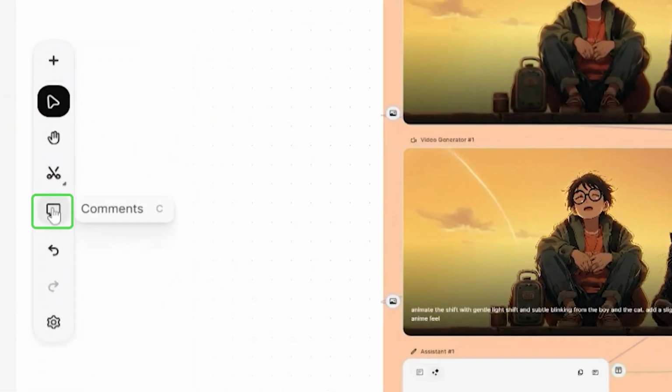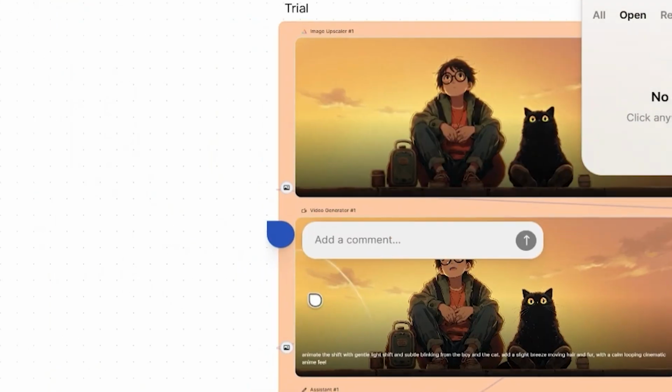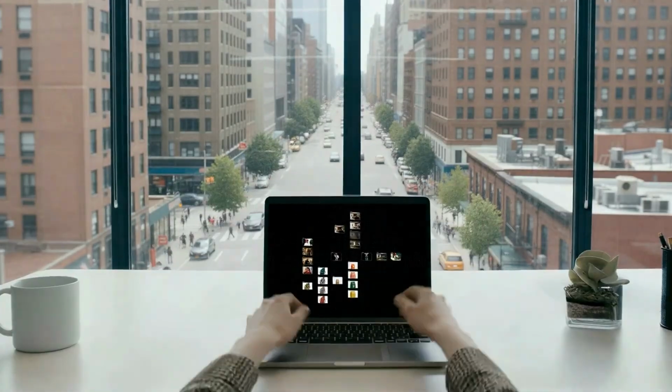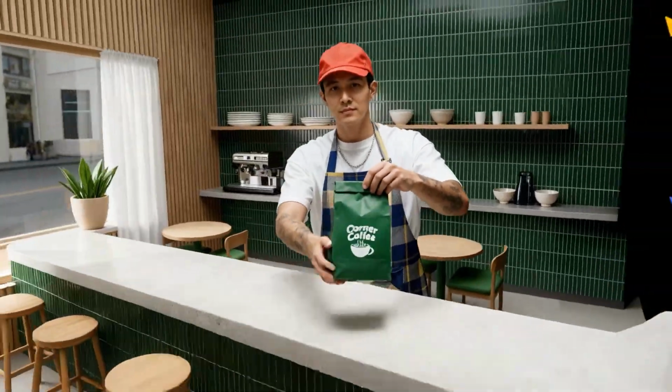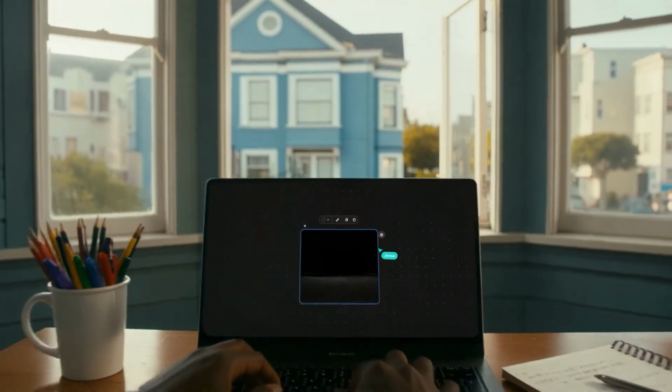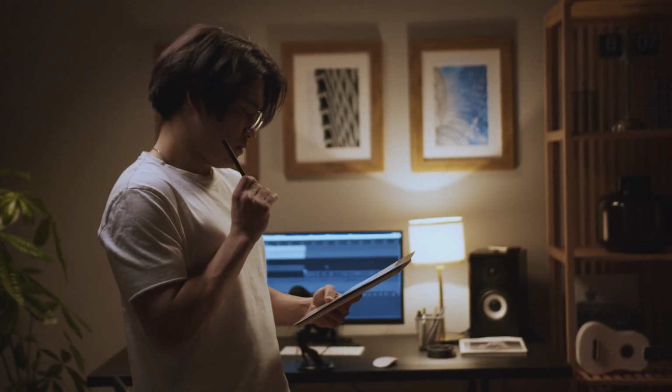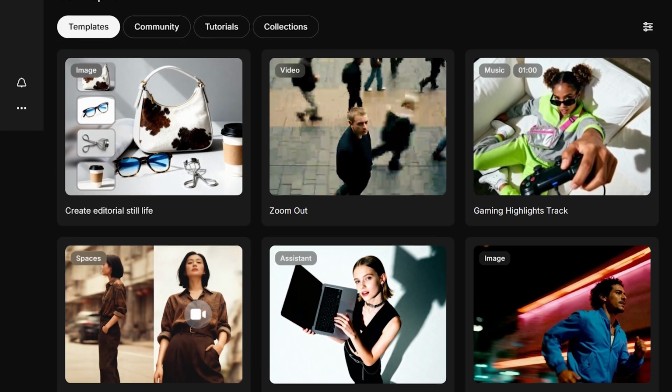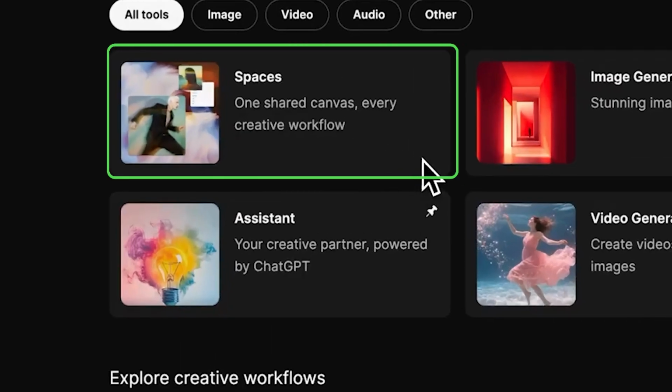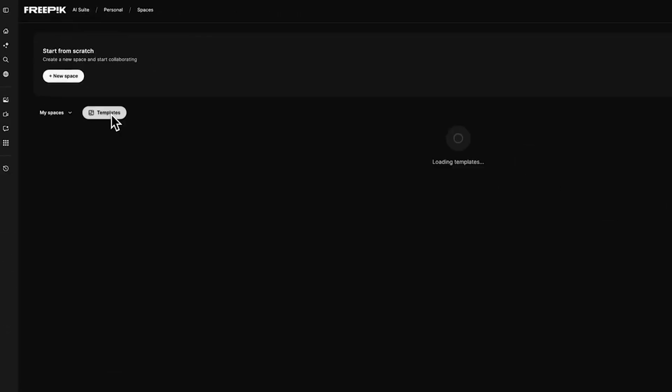There's also a comment tool on the left, so you can click anywhere and leave notes. It makes organizing, revisiting, and collaborating on projects really smooth. If you want an easier starting point, templates make the process much simpler. Go back to the interface and open the templates section.